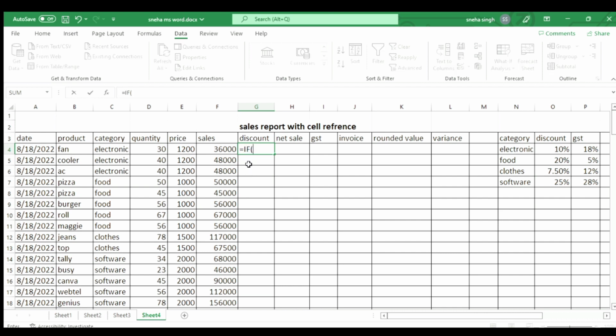Now we are going to calculate the discount with the help of the IF formula. For this, just write equal to IF and then press tab, select category and then write equal to. Then you have to select the category from the table which I have prepared on the right hand side. If we are going to select anything from this table, you have to freeze it. As I have selected electronic from this table, I am going to freeze it.